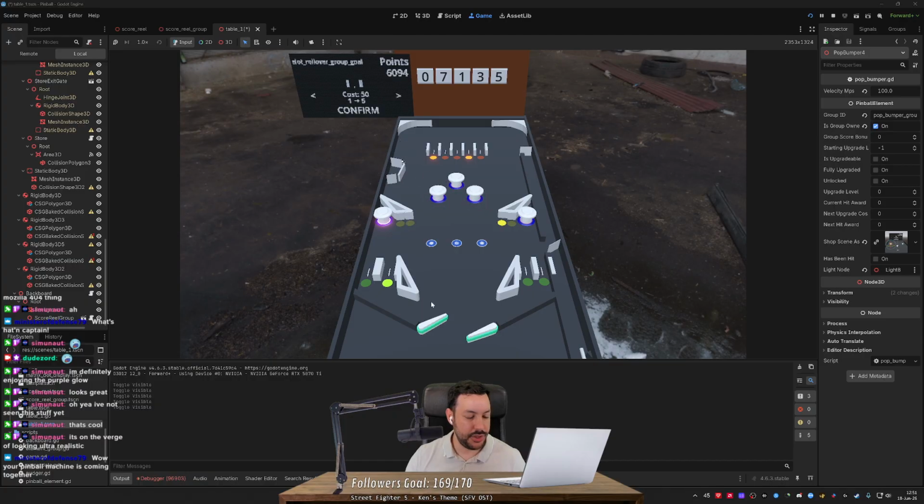Whoa, your pinball machine is coming together. It is. It really is.